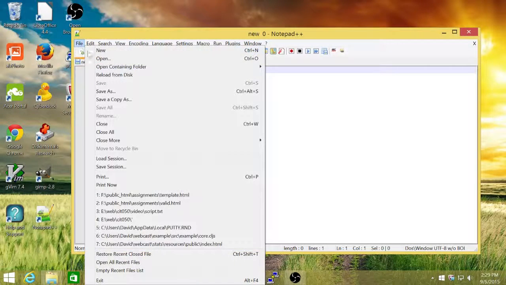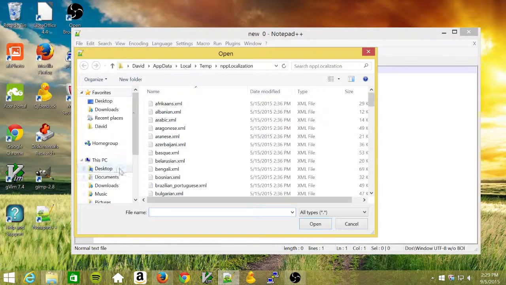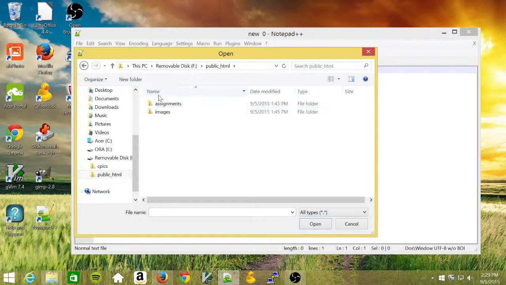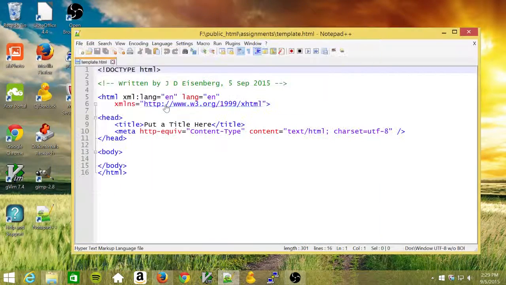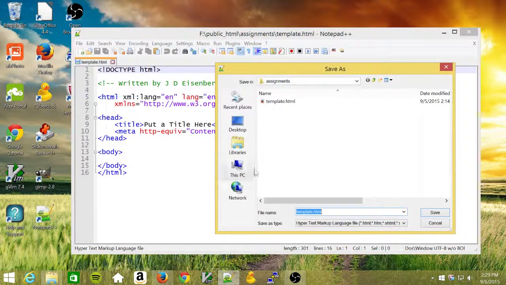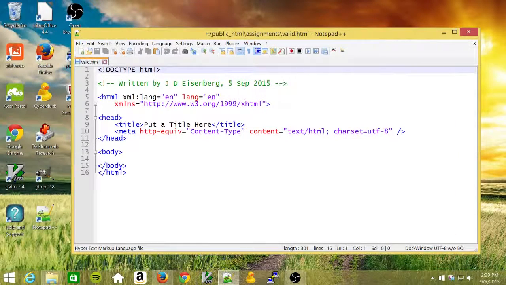First, let's open up our template file in the public HTML assignments folder, and then immediately save it under a new name so that we don't mess up that template. And let's call it valid.html. And the title will be Validating HTML Files.